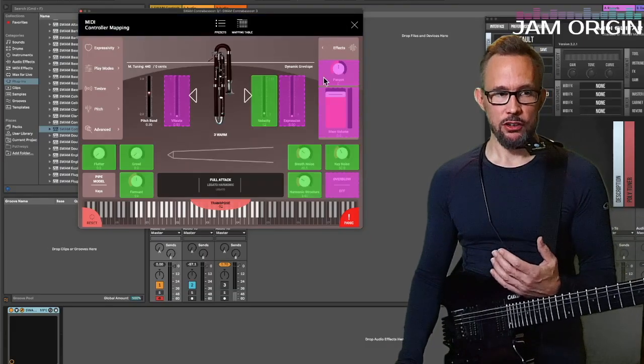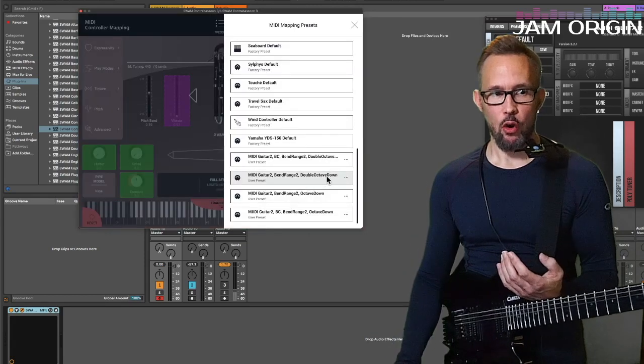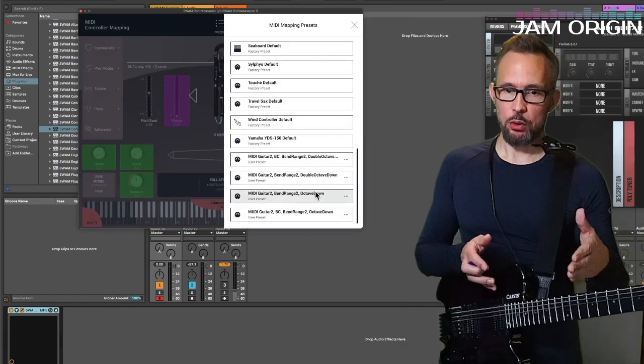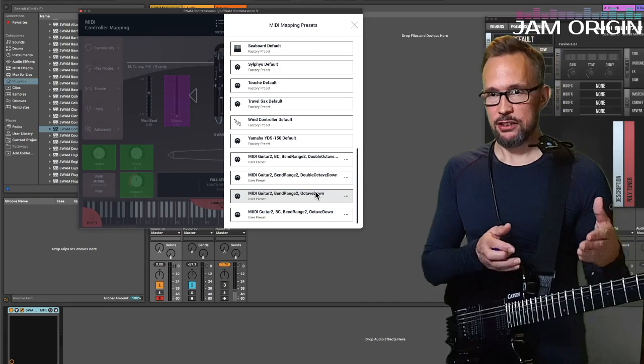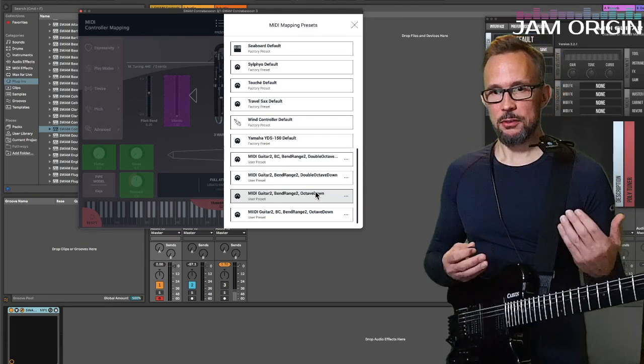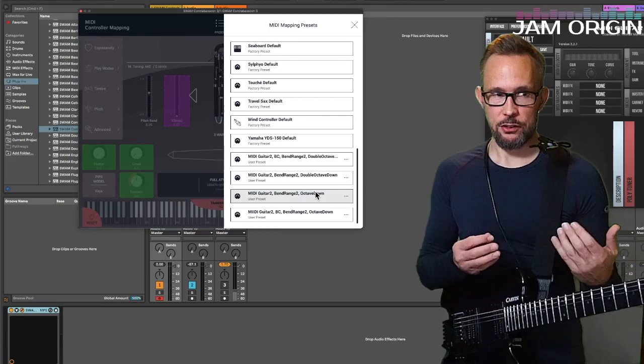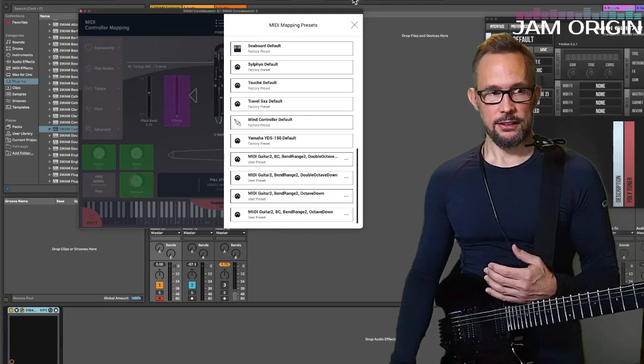I've imported the ones that are called double octave down and octave down. So I have a special transposing scheme for this particular instrument, so I can use as much of my guitar as possible for this particular instrument. And that goes for every instrument in this setup.